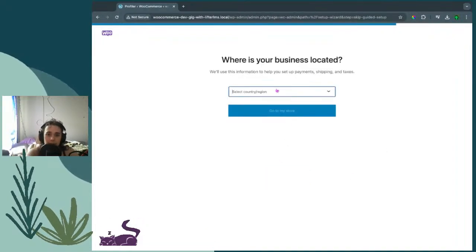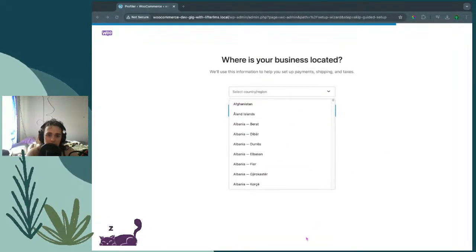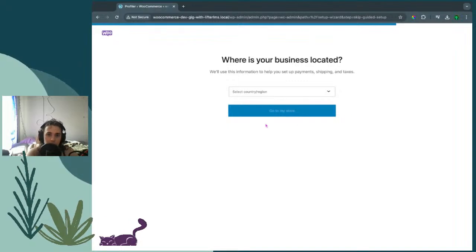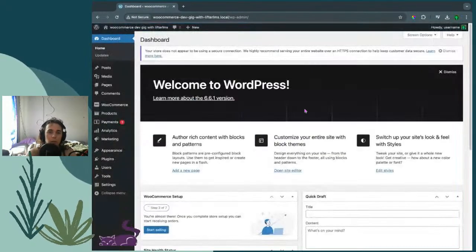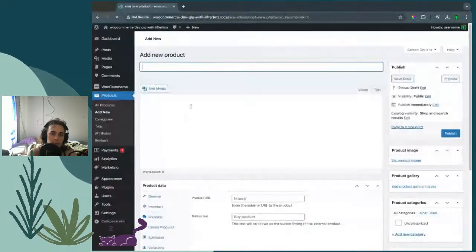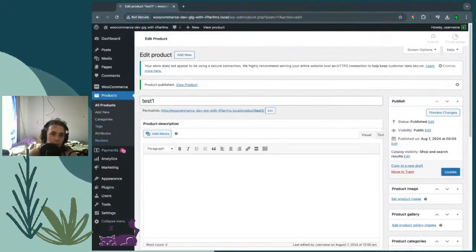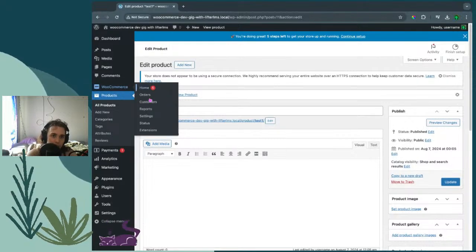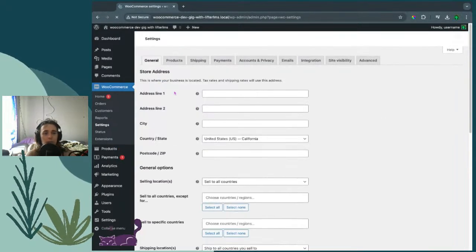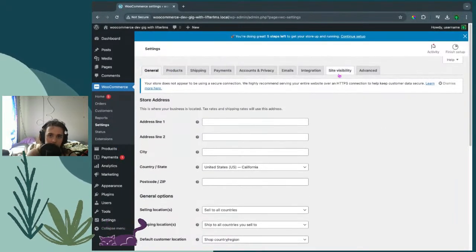Get out of my face. The guided setup. Get out of here. Whatever. Don't select my country or region. Leave me alone. Okay. Products, add new. This is test 1. I think we can use the same product for both here. WooCommerce, I do need to go to the settings and configure coupons as something you can do.